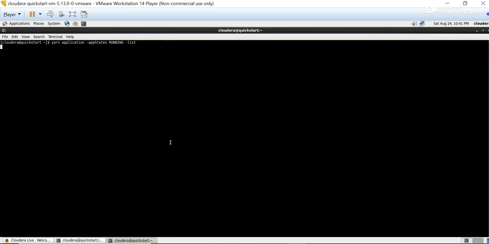Come on, give me the output. It's a little slow because this is running in my local Hadoop system. It's a local Cloudera VM where it's slow.